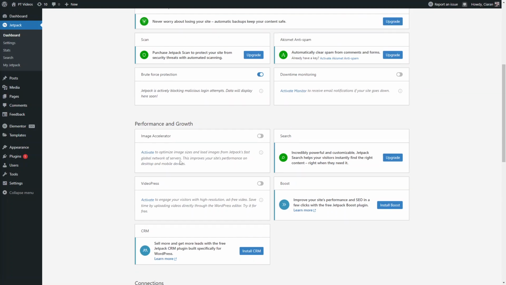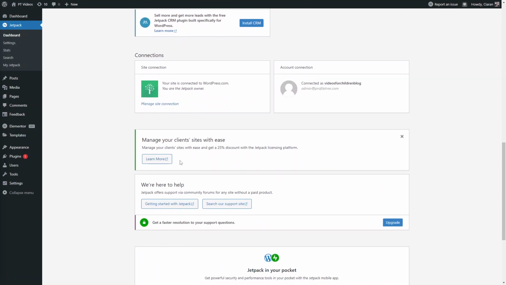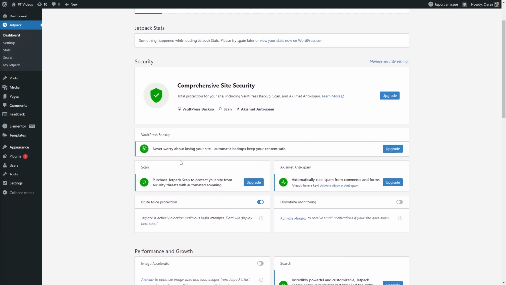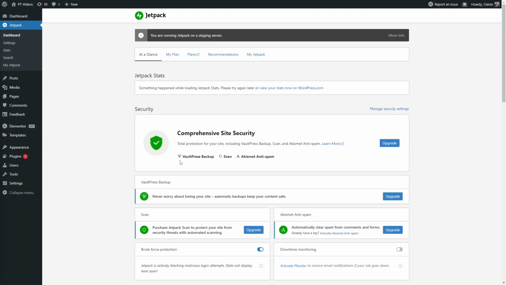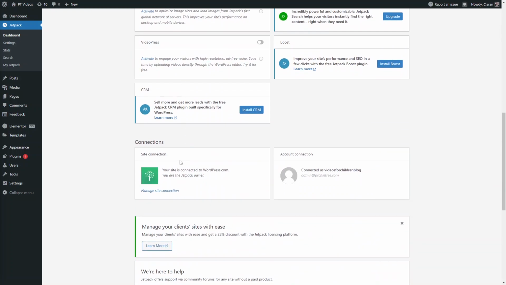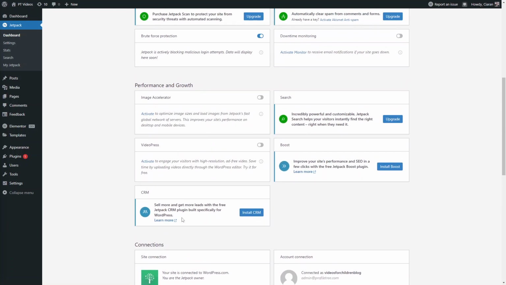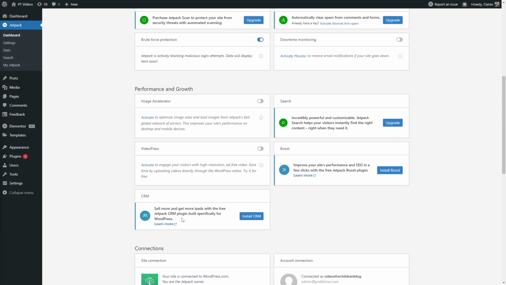On top of the performance and security protection that Jetpack has, they also offer a lot of SEO features to help you optimize your WordPress website for search engines. Some of the features include XML sitemaps, so they can automatically generate a sitemap for your website. And these sitemaps make it easier for search engines to crawl and index your content. They also have social media previews, which allow you to customize the social media preview for your pages and posts, and this can help improve click-through rates from social media platforms.